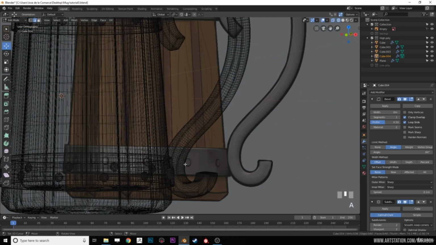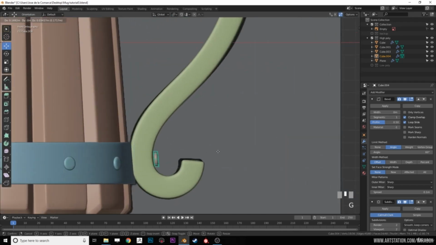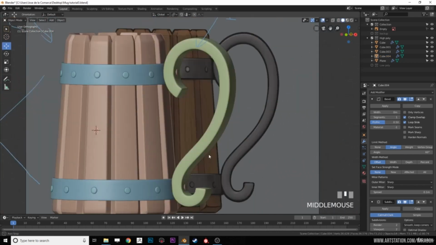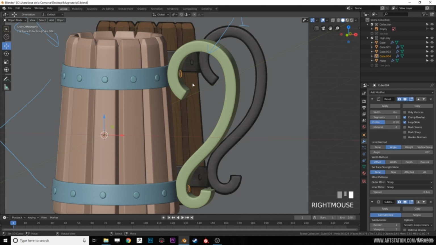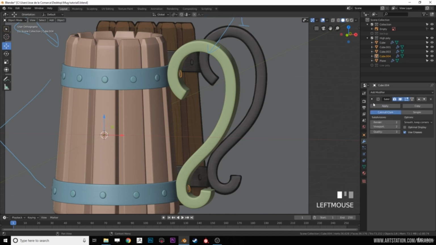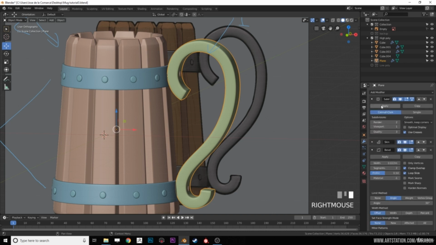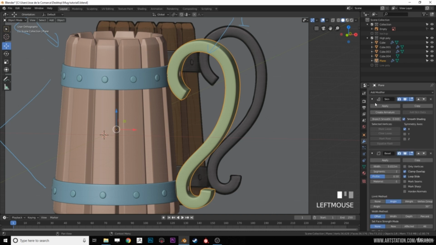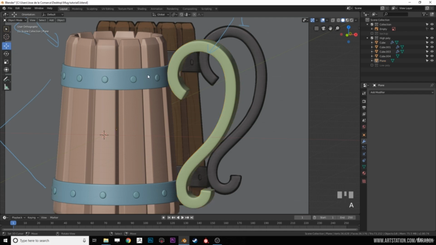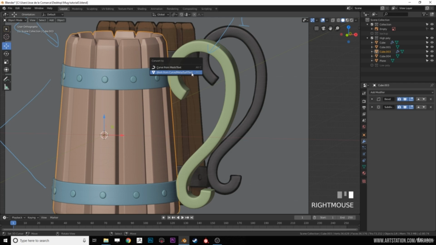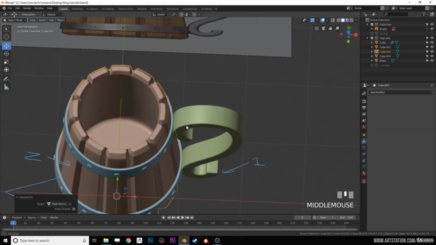Let's do the same with the one below. Move it here, and that's it. And now we are going to select the rivets. We are going to apply all the modifiers. We apply this one. Let's do the same with the handle, and we can do it this way by applying the modifiers one by one, or we can just simply press Alt C and Mesh from Curve, and it will apply all the modifiers. We're going to do the same here, Alt C and Mesh from Curve, Alt C, Mesh from Curve.